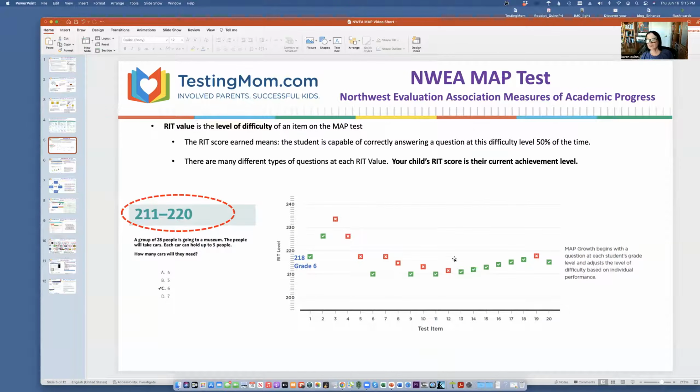And you can see the child got a lot of them correct at around this level, between like 210 and maybe 218, something like that. So that's how the test goes, just up and down until they figure out where this child is, what their current achievement level is, and that's how the test works.